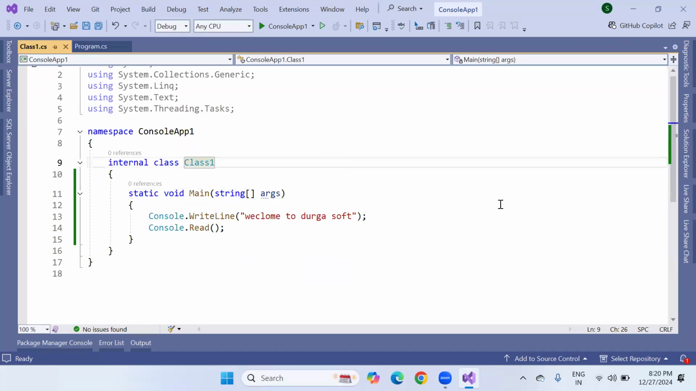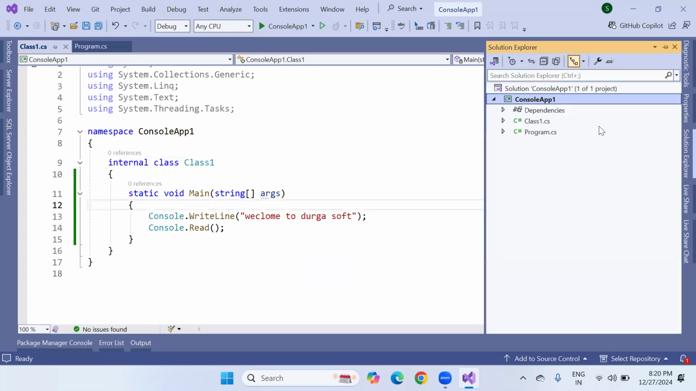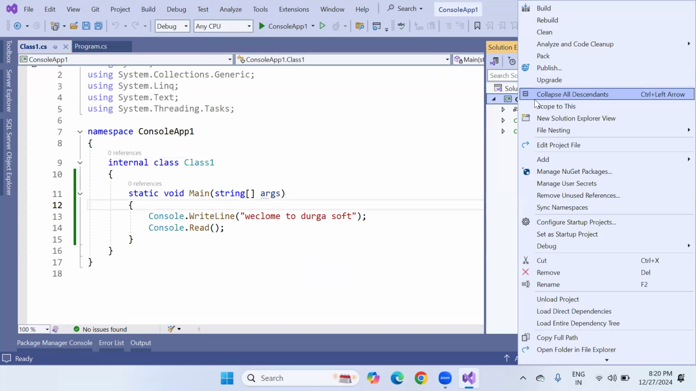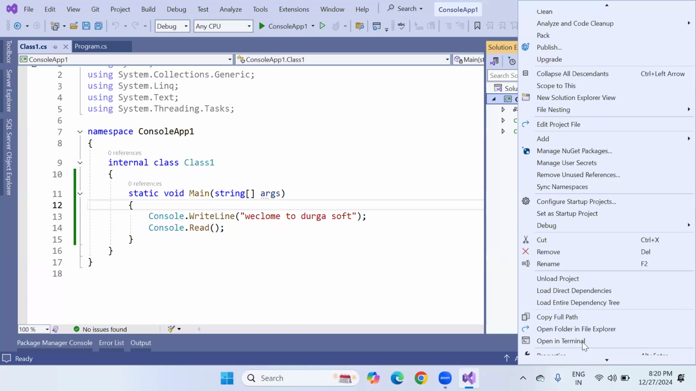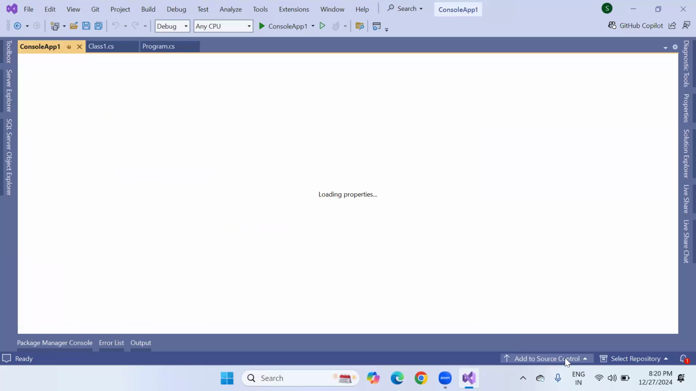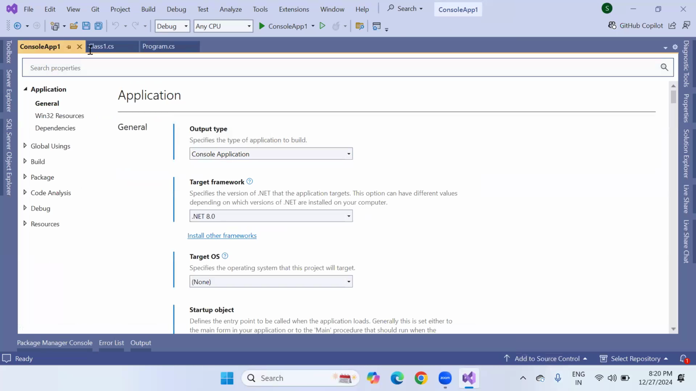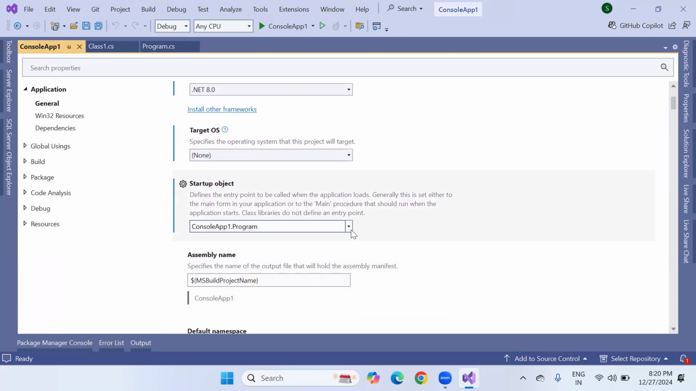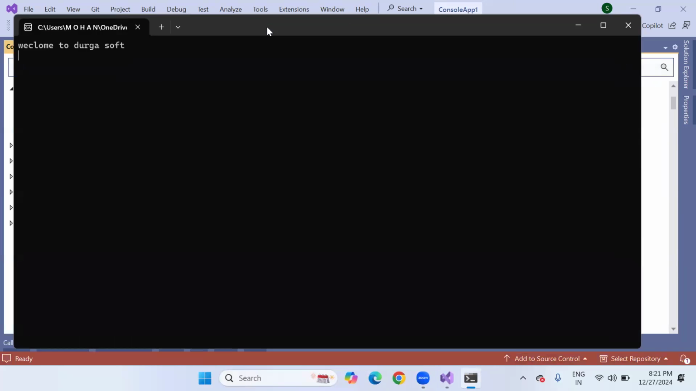Once again, I'm showing the option. Go to Solution Explorer, right click on console app 1. In the bottom corner, properties is there. So this is the property window. Here we have the startup object drop down list. You can change which class you want to execute, click on save and then run. That's it. This is the way to change the startup object.